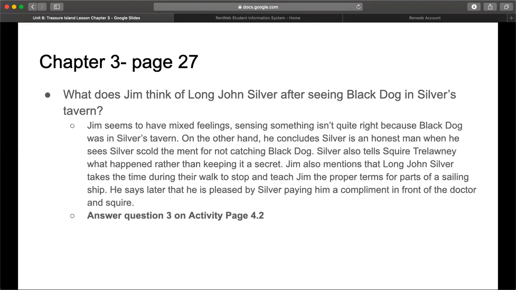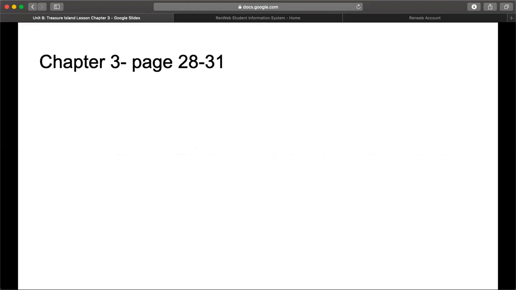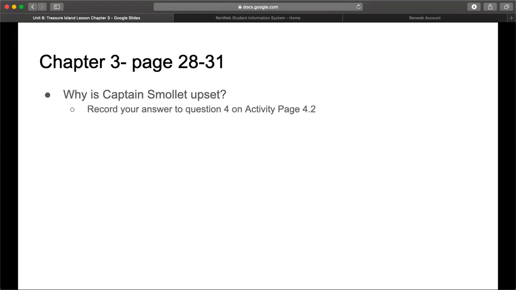Answer question 3 on activity page 4.2. Chapter 3, page 28 to 31. Why is Captain Smollett upset? Record your answer to question 4 on activity page 4.2.